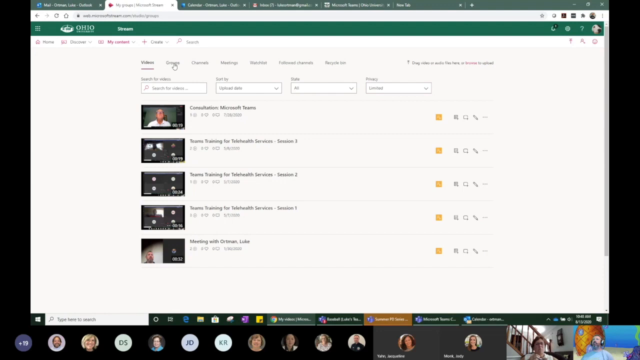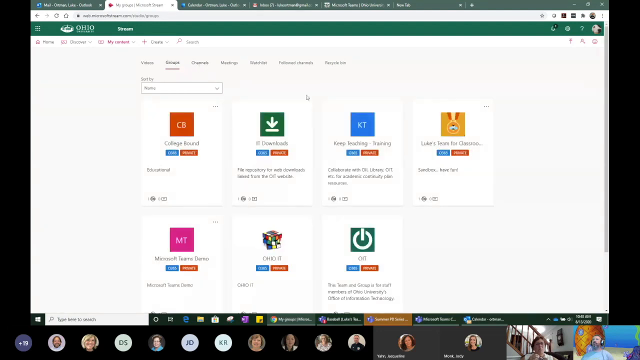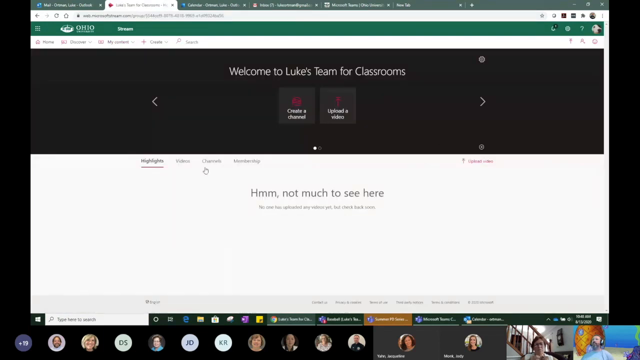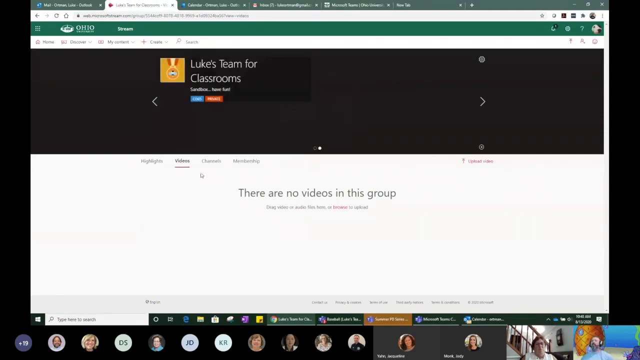You see up here, you've got groups. So here's my Teams for Classroom. I can click in this one and I can upload my videos. Anything that I've done inside this Teams for Classroom, the videos will be here. And if someone's in this particular class, they can go to their classroom setting and look at the videos that are in this particular group.